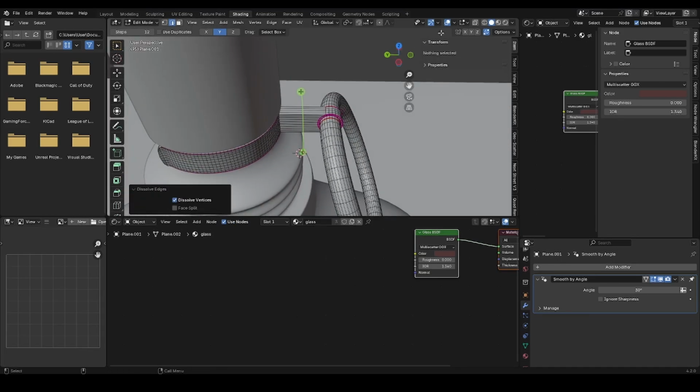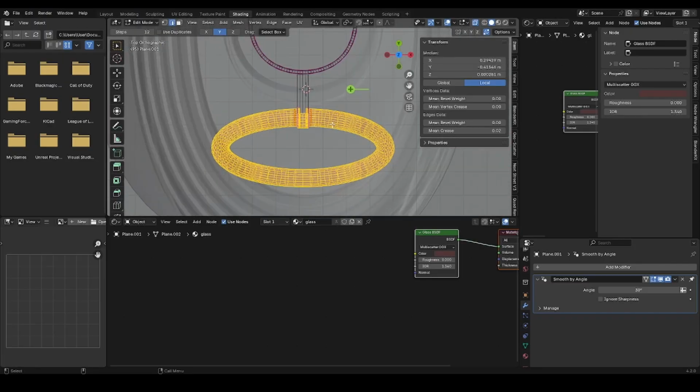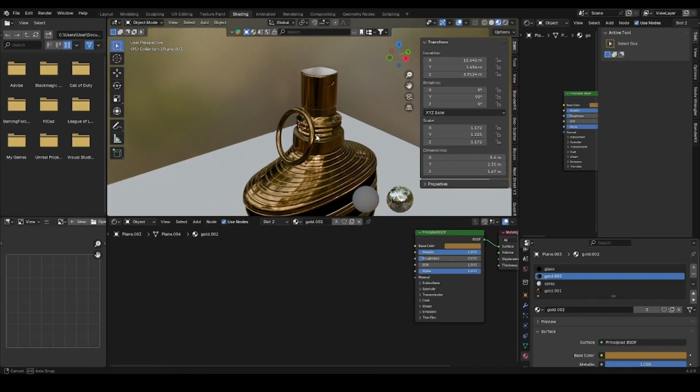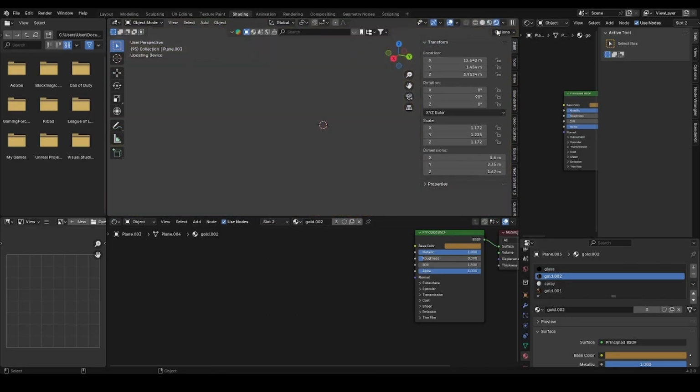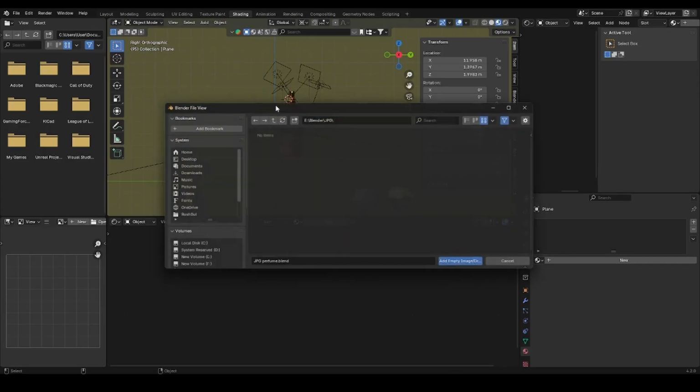Okay, now let's move it near the bottle. Let's move this whole thing near the bottle, and yeah, it's done. Okay, and now let's add the gold material to this little ring. So now let's make the box for the perfume bottle.